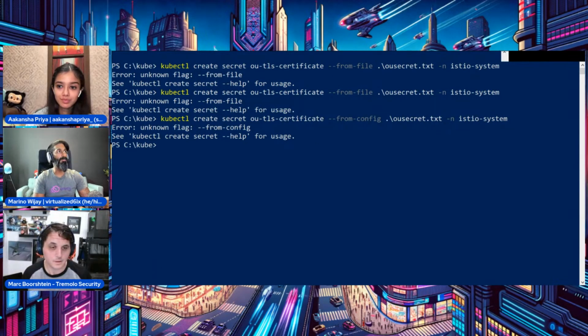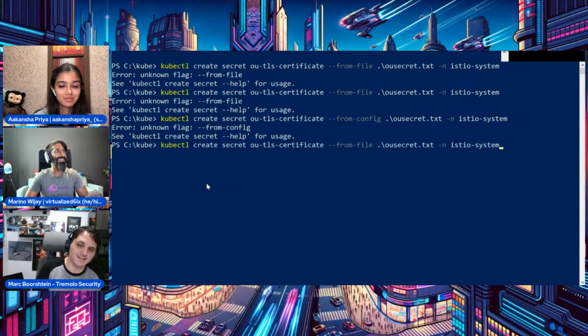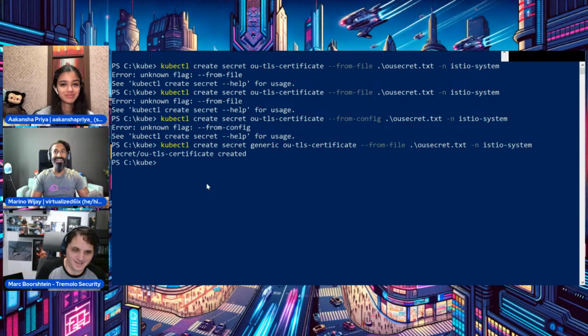Create secret from file. Here, I'll just look it up. It's dash dash from file equals. kubectl create secret generic. Oh, right. Damn it. That always gets me. Create secret generic. Thanks, Kubernetes. All right, there we go.